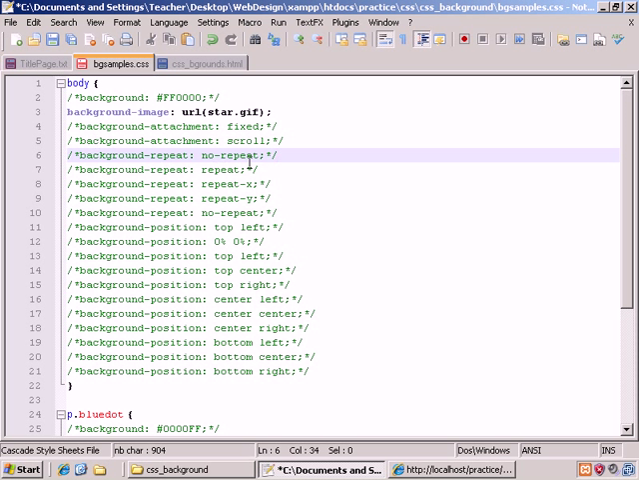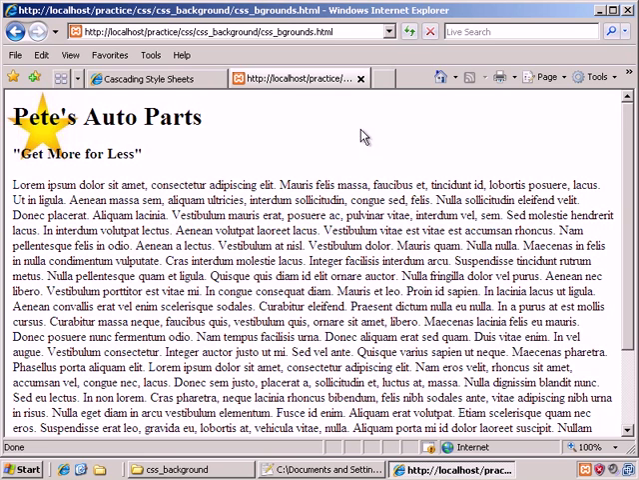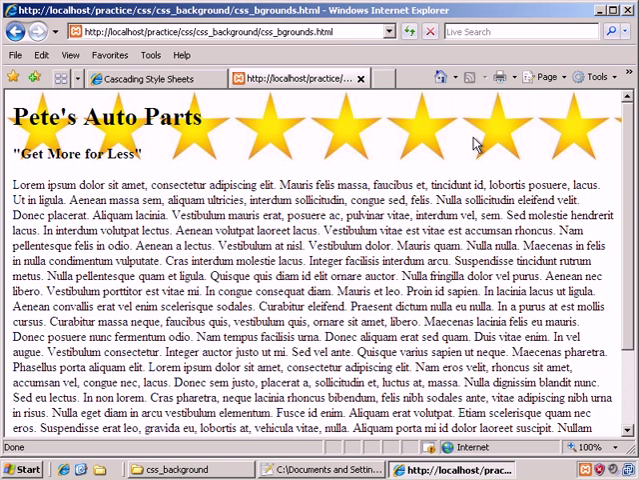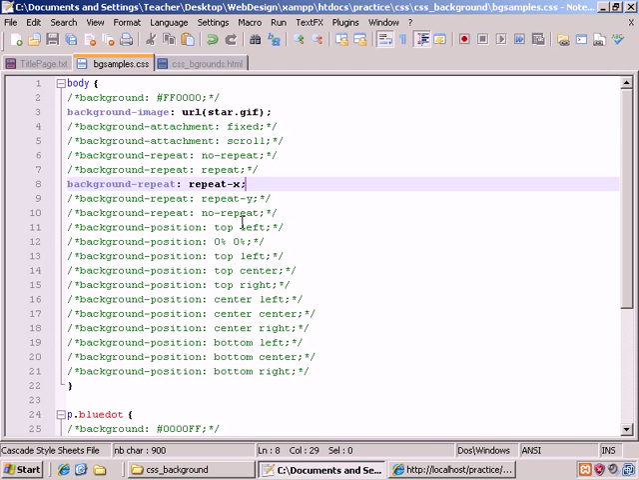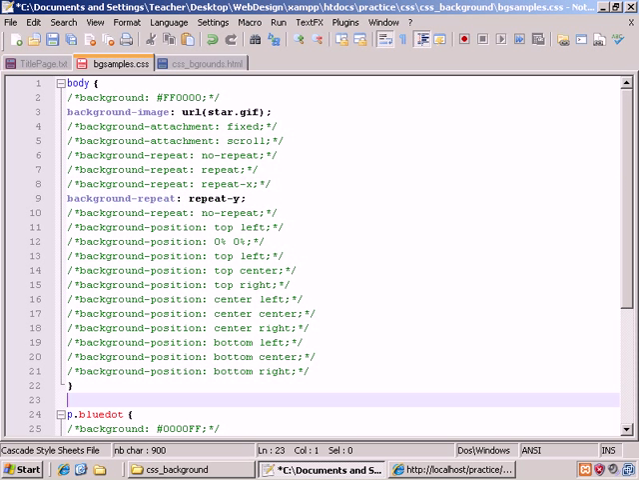Let's take a look at what these repeats mean. So we've got repeat, which is what it's doing right now. If we just want it to repeat along the x-axis, we can take out this one. And so our image will just repeat along the x-axis. Let's see what that looks like. So now we just got it across the top, and the same thing would go for the y.